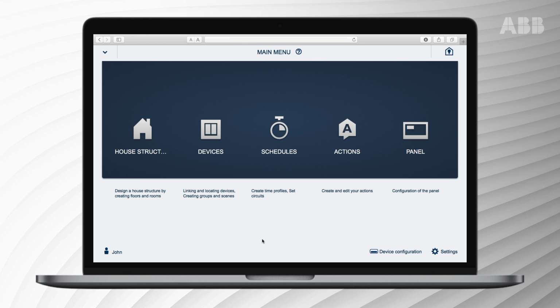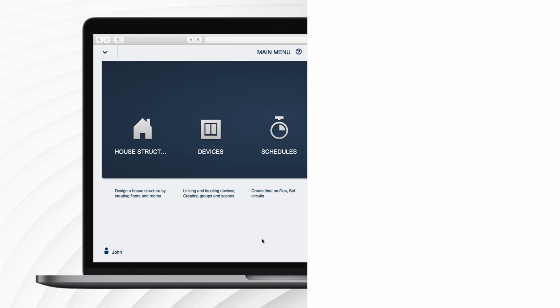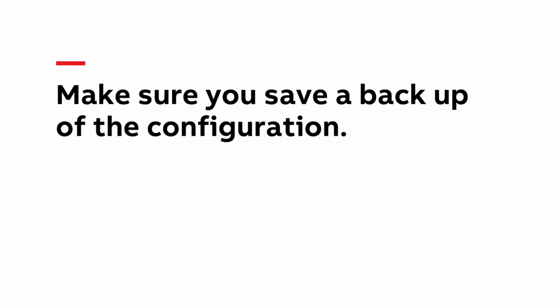The following video shows how to change the function of a switch for lighting. Before you start, please make sure you save a backup of the configuration.